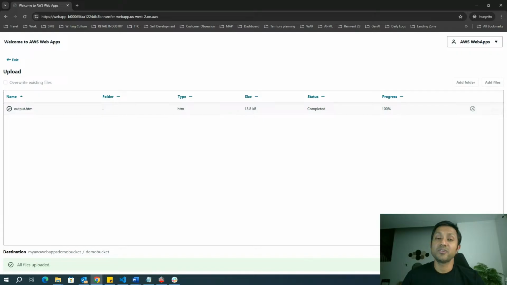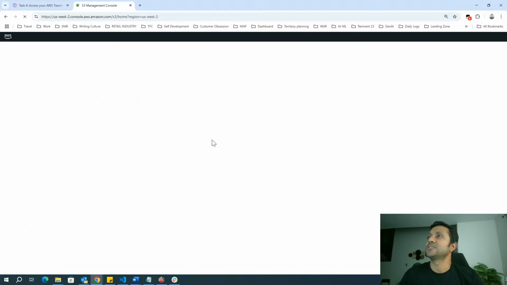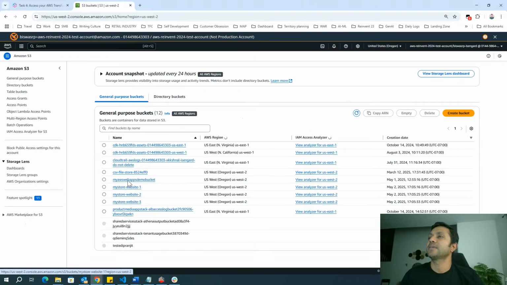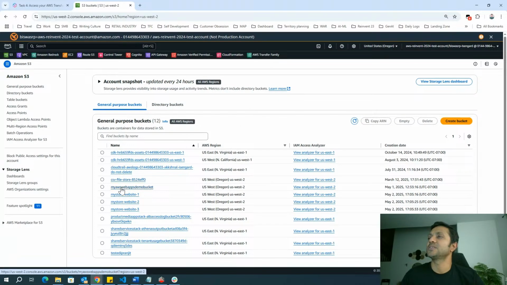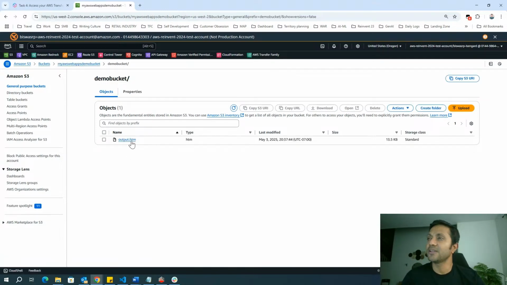It's so simple. So you don't need Transfer Family for this. Once, if you see, it's completed. Now if I go back to my S3 storage location, and if I open my AWS Web Apps demo bucket, you would see the folder that I've created, within the Web Apps, it's showing up over here, demo bucket. And then within that, if you see, I have the HTML file that I've just uploaded. So it's that simple.